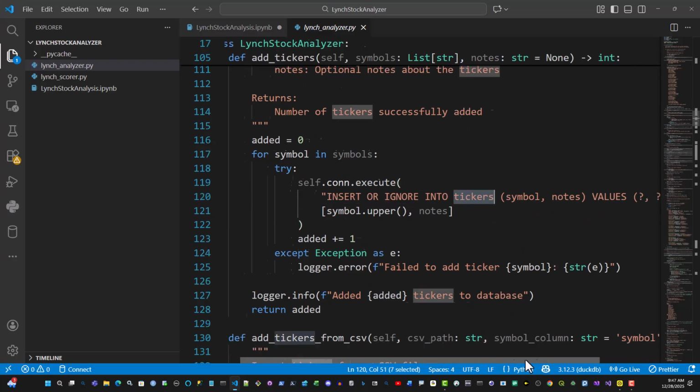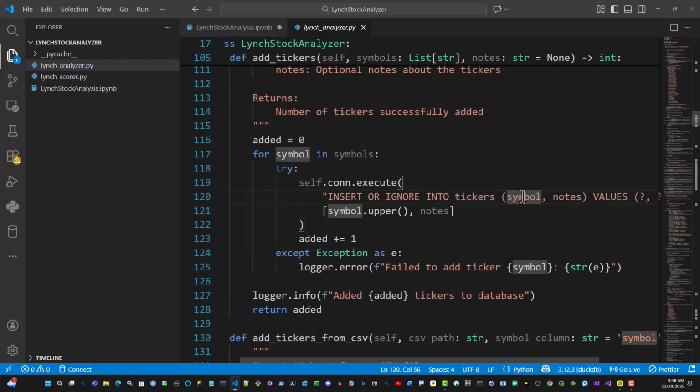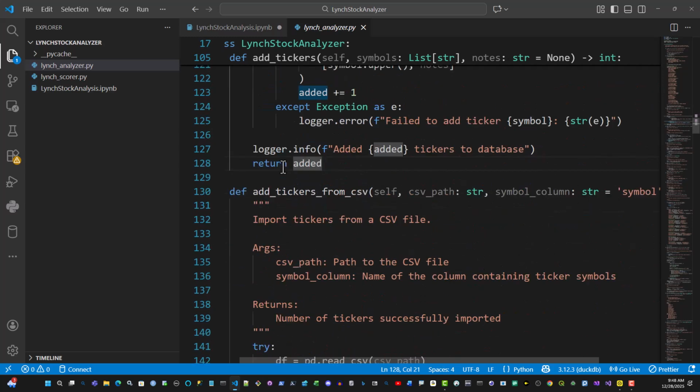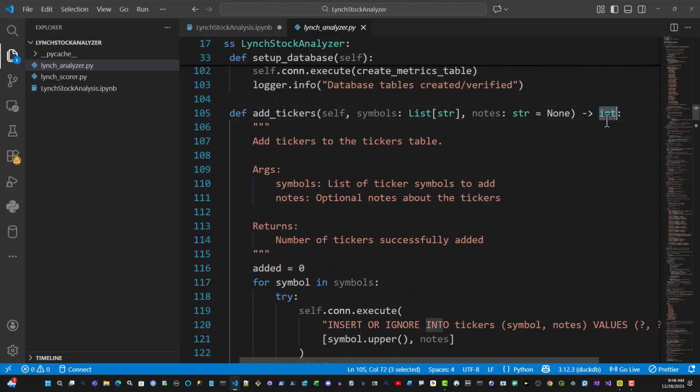As you can see, the tickers table will just be the tickers. So you have a symbol and notes in case you want to write something, make some kind of comment. And then if there's an exception, you can take care of it here in the logger. And then you have some additional stuff, and then you're returning added. That's an integer, by the way.